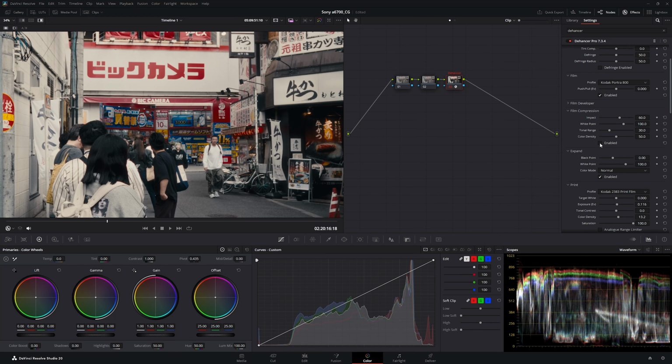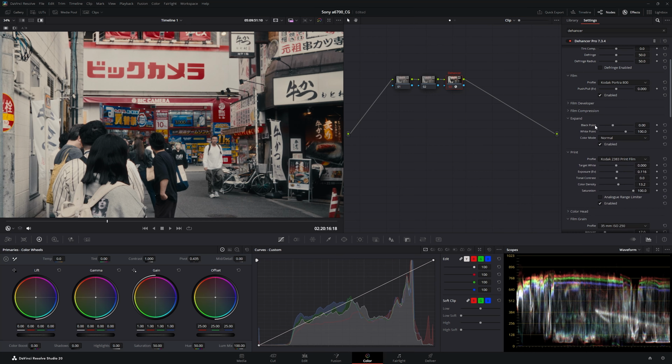So if I enable this, you'll notice this bright part here, the shirt of this guy, it's a bit overexposed. If you feel like this is overexposed, then enabling this softens the highlight and saves the detail. That's for film compression. You can still adjust that. For expand, it's already enabled.